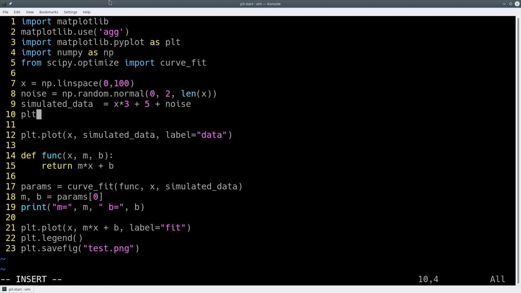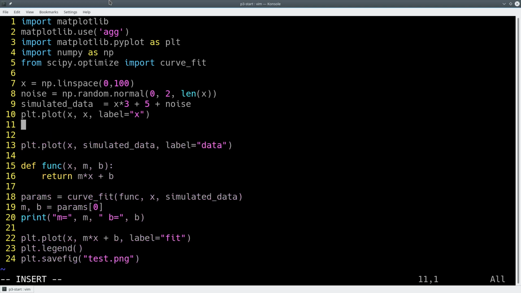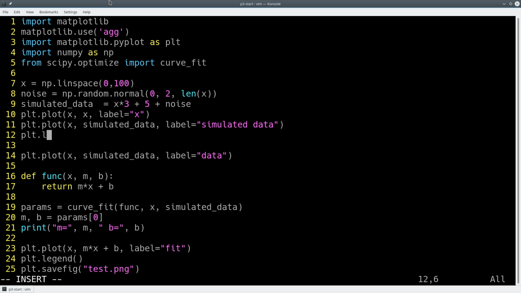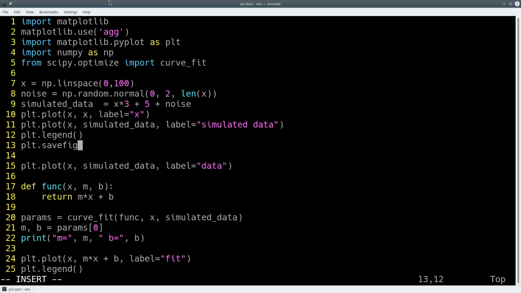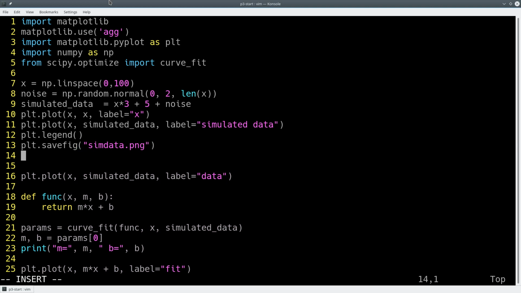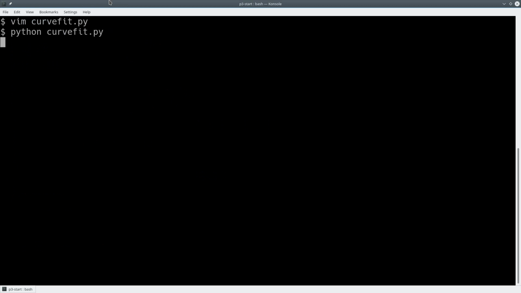So let's take a look at some of these. Let's see what this looks like. So we're going to plot the x data and x. So this should be a nice line, and we will label this as our x. And let's also plot x and our simulated data. And we will give this a label as well. We want this legend to show up. And let's save this as simdata.png. And I've got some code that we'll cover a little bit later. So I'm just going to now call the script to exit so we don't end up running that. Alrighty.